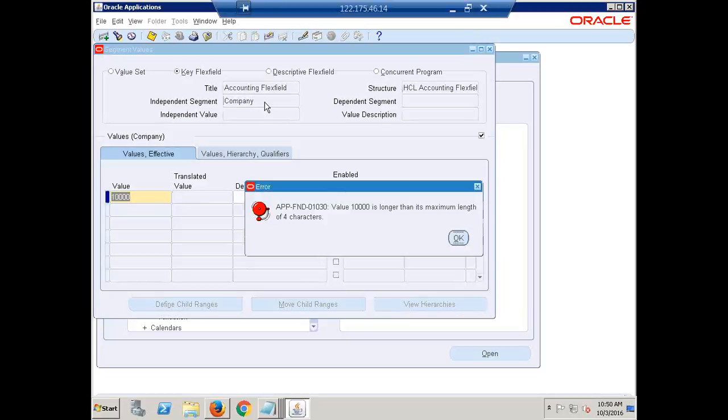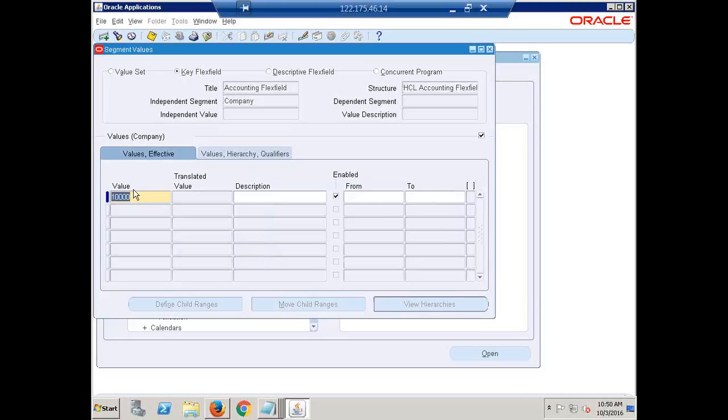Value 10,000 is longer than the maximum length of 4 characters. That is a control. Okay, where do we set this control? Value set level. Which value set? Company value set, which is assigned to this segment already. Company segment. Okay, done. So the maximum can be within the 4 digits. Done. Tab out, and automatically the same value will be taken as a translated value.